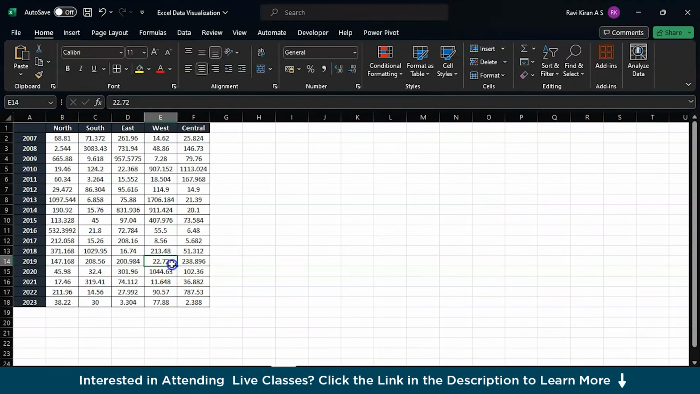Next one is the area chart. Area charts and line charts are similar to each other. The only difference is if you are going with the area chart. Okay, let's go with the line chart first so that you have a better understanding. We'll deal with the same data set here.